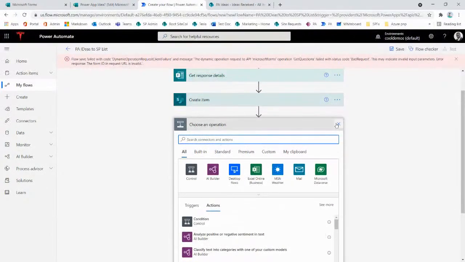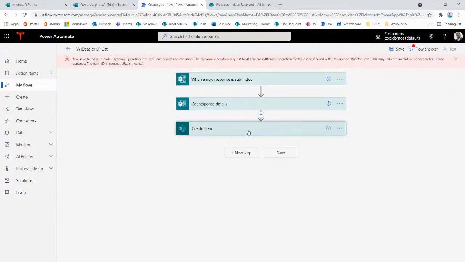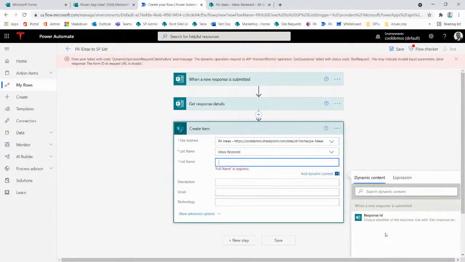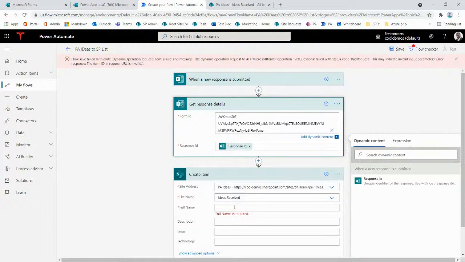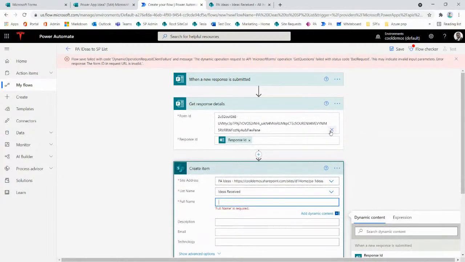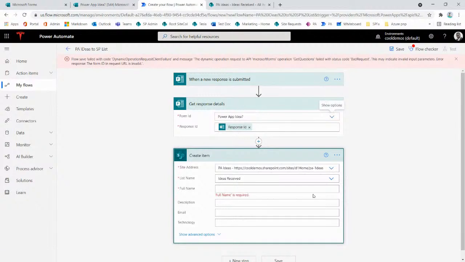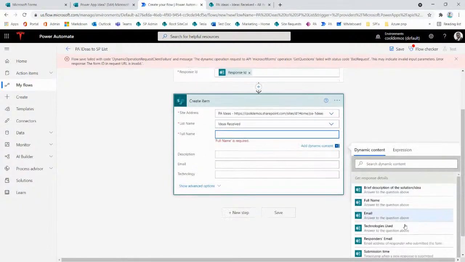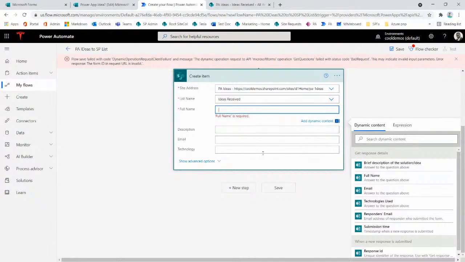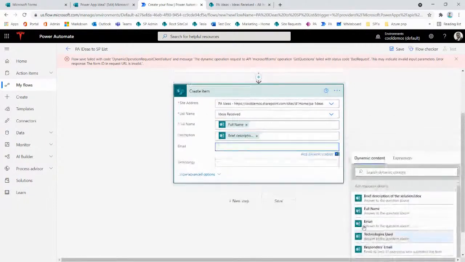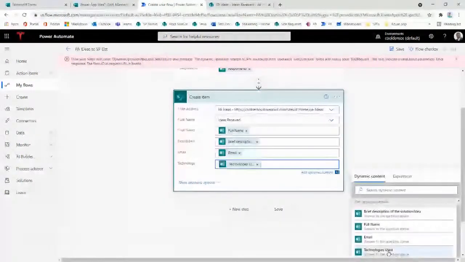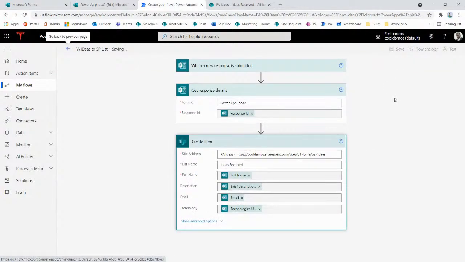Under this create item, it's a simple mapping exercise. So with full name, this get response details is having a problem. What's the deal here? Maybe my form ID is not correct. There we go. Maybe I had an extra space in the form ID. Anyway, here are all my responses from that Microsoft form. Now I do the full name, I get the description that they have, I grab the email address submitted, and then I get the technology stack that they're using. I just save all that information there. Now if I save this, hopefully all my errors go away.